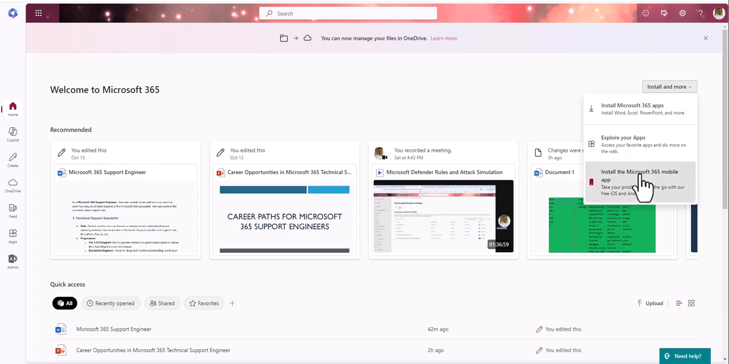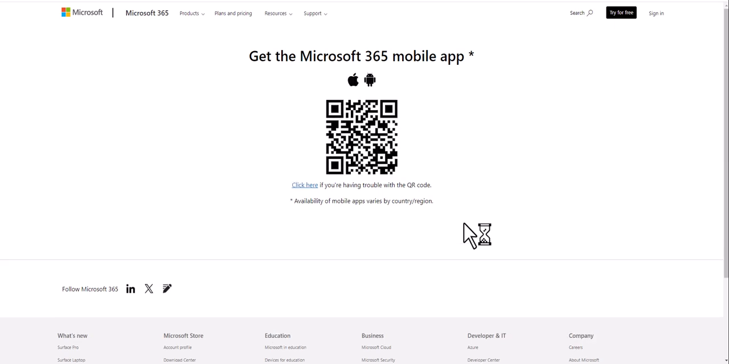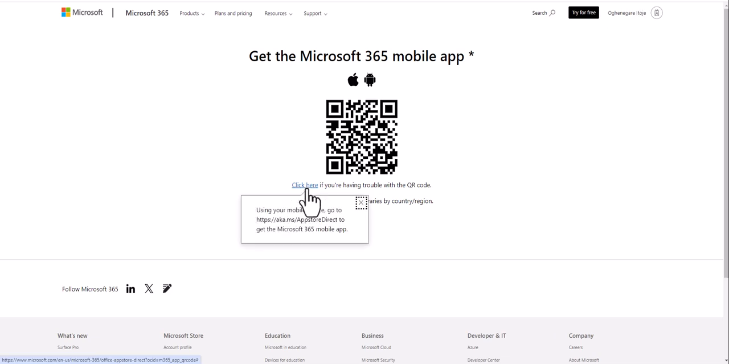If you click on this, it takes you to how you can scan a code, whether you are using an iPhone, iOS, or Android, right? You'll be able to scan this code. If you're having trouble with this QR code, you can always click here to install the apps directly from your app store. It could be from the Android Play Store or the iOS store for the Apple devices.